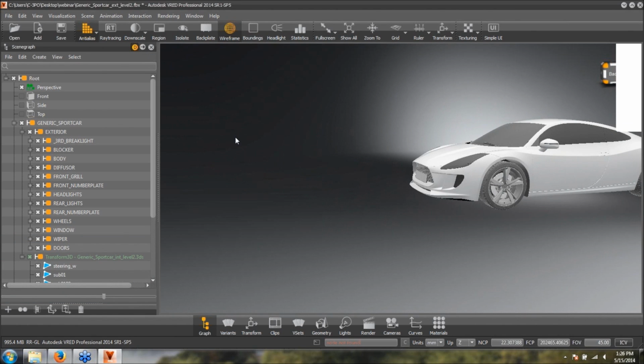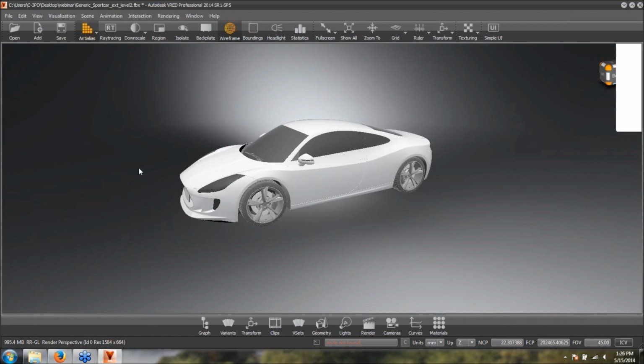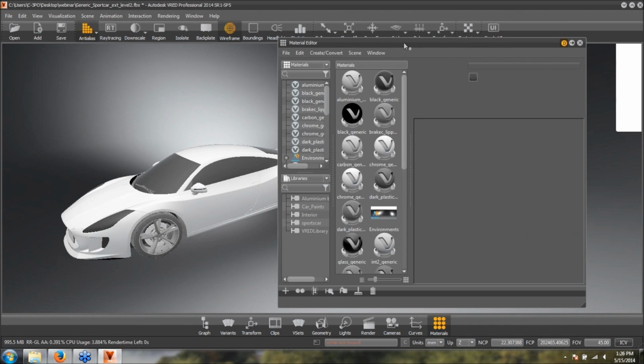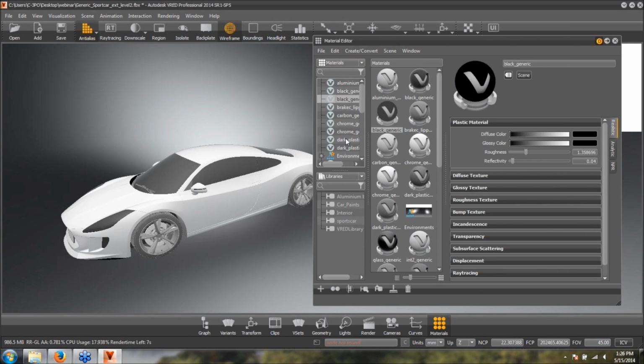Next thing to do is to start shading this vehicle. And the place we do that is the material editor. Let me tell you what is in here. On the left hand is the list of materials that were imported with your scene.